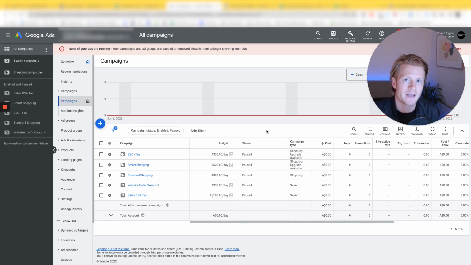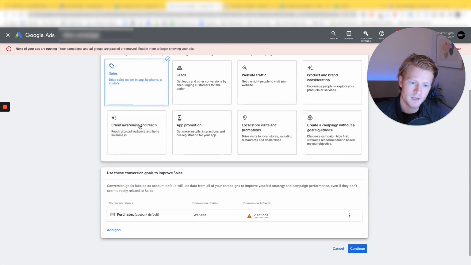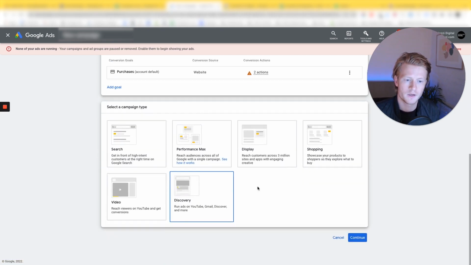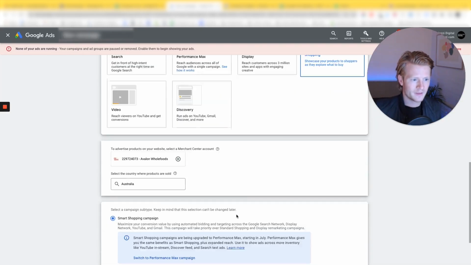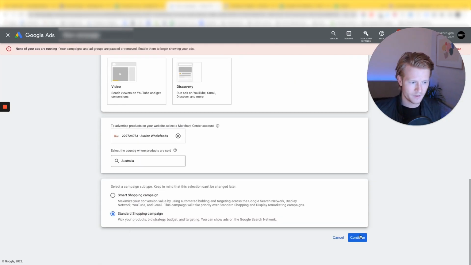So we're going to create a standard shopping campaign the right way. Let's go ahead and click new campaign, sales, continue. From here we want to go shopping, ignore Google's prompt to take on Performance Max. This is a way for them to make more money, they know it. Standard shopping is what we want though for the moment, and we're going to hit continue.